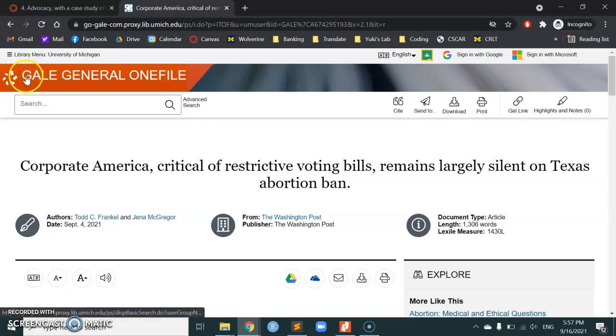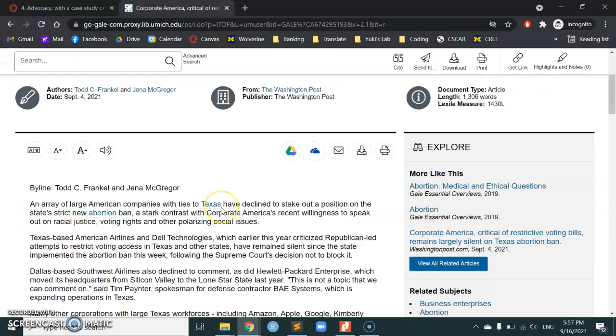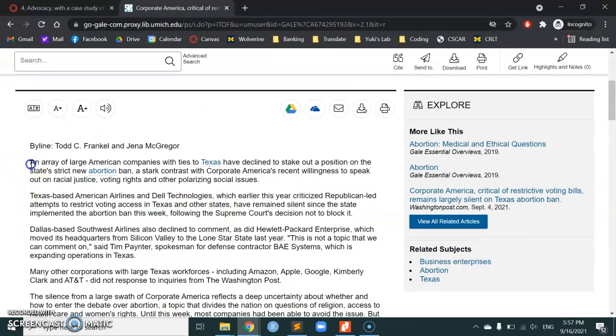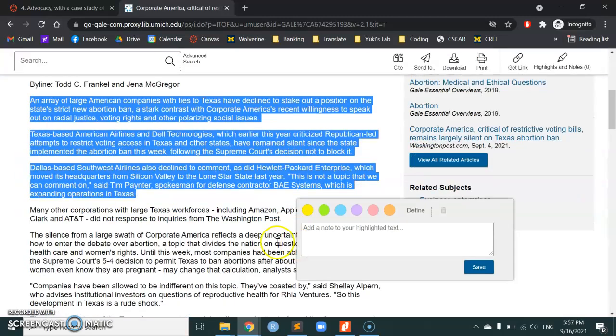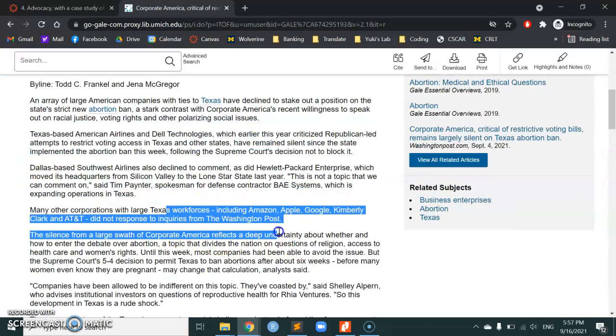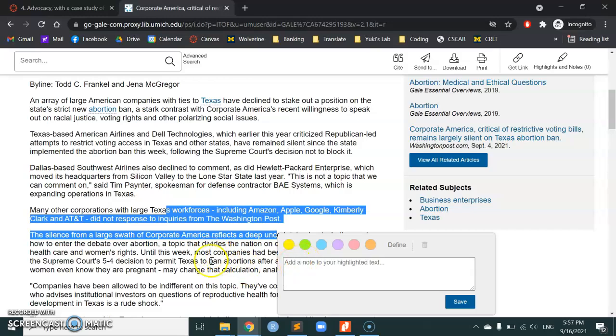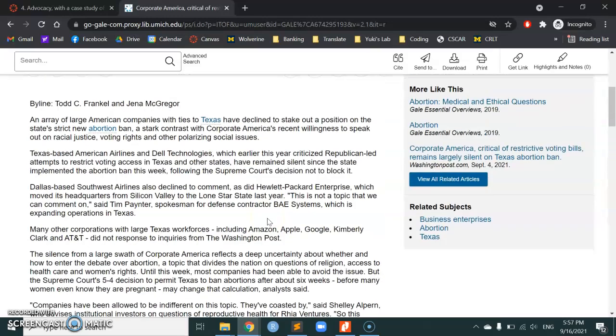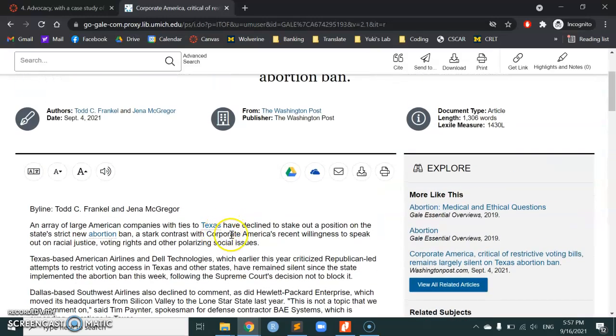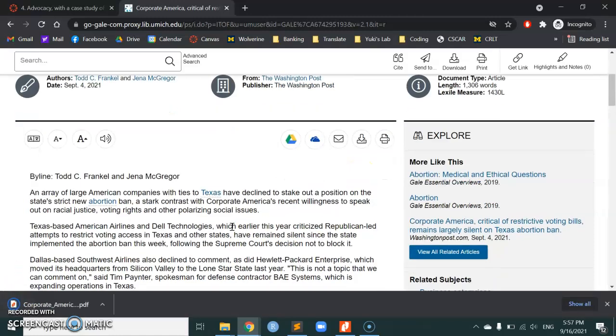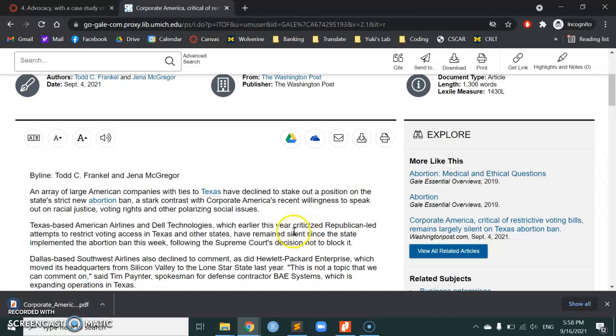And finally here I've ended up at the Gale database, and here is the text of the article I was looking for. So I can read it through here. It looks like it has a highlighting feature if I want to highlight or annotate the article. And if I want to keep this article in a more permanent way, there is a download option here that I can use to get a PDF copy of the article.